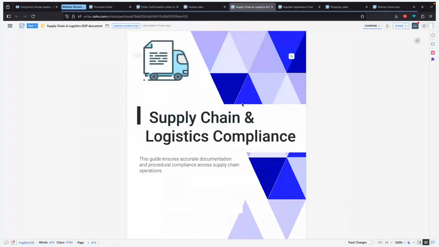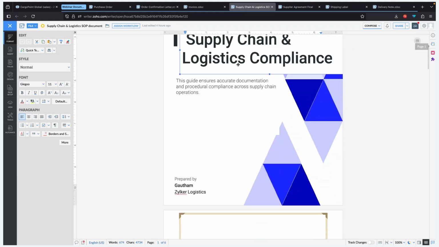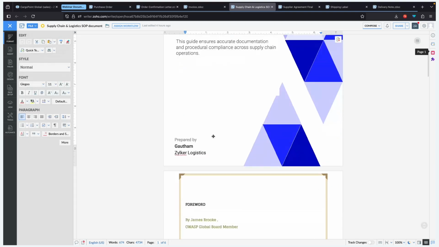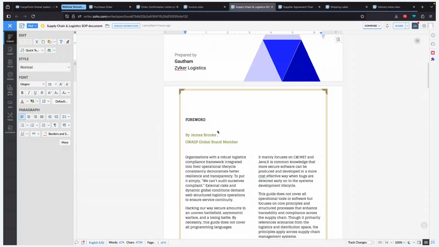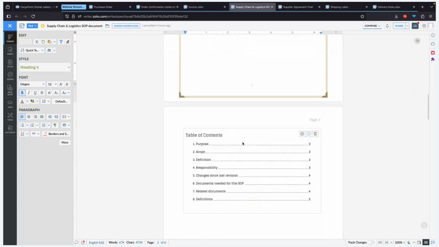So here is a supply chain and logistic compliance document that we have created in Writer. As you can see, we have used various elements in this document like the cover page. We have used text boxes here and there in order to display the text according to our preference, and we have also added borders in order to have a decorative layout. You can see that there are multiple columns available in the document as well. Using section breaks and multiple column layouts, we have created this document.